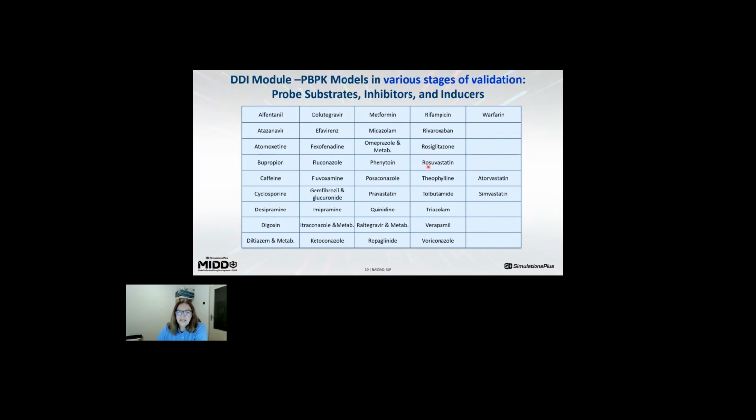Some of these models are completed. For some of these, we even have an updated model now. Some of those we do have complete documentation and everything ready for even regulatory application and submissions. And for some of these models, we are still progressing with the validation or completing documentation.